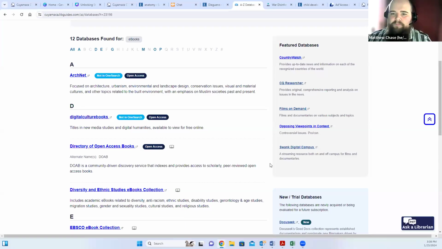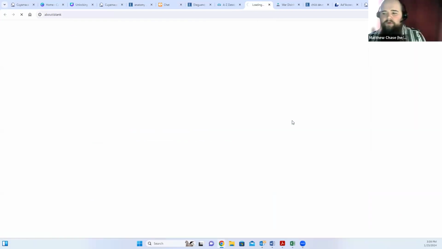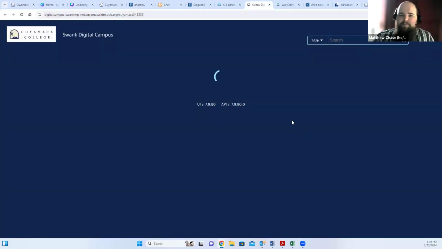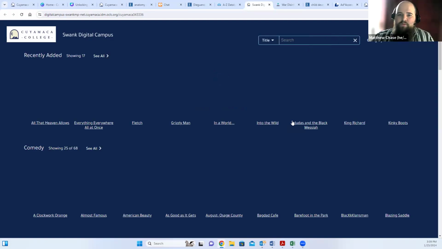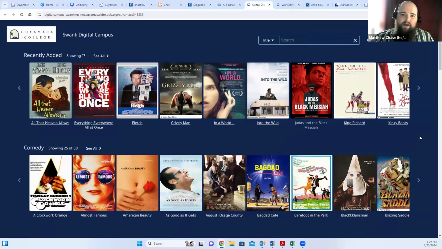Another really great resource, and I think maybe not really utilized, at least from what we're seeing from our usage statistics, so I think this is a really great way to push it out more, is our Swank database. Basically, like I said, it features more popular types of feature films. So it's a really great way if your particular class wants to center around a discussion on a film or an analysis or anything like that. You can easily find a whole host of different types of films.